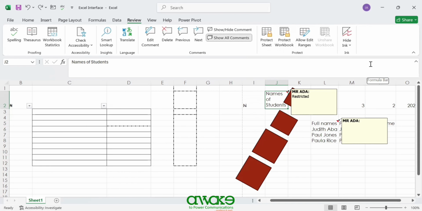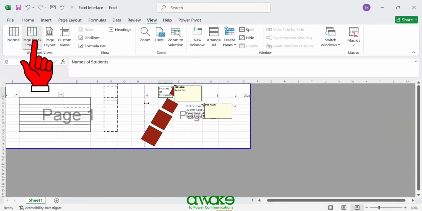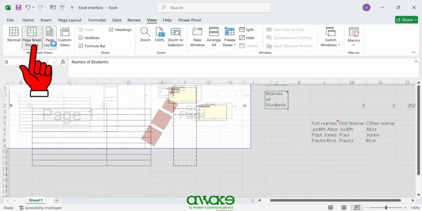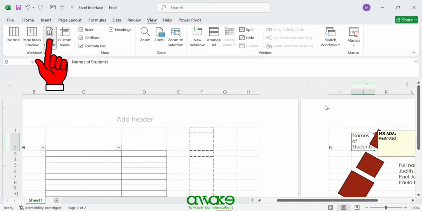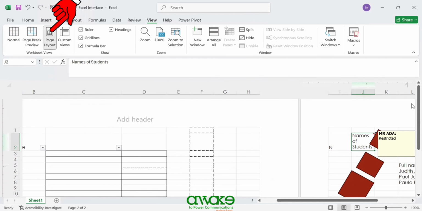Then this takes us to the view tab. The view tab helps us to set the stage for our worksheet or workbook. You can see now it's on normal view. We can put it on page break view. We can also put it on page layout view so that you can see the different pages. So now we have page 1, page 2. You can see that, right?